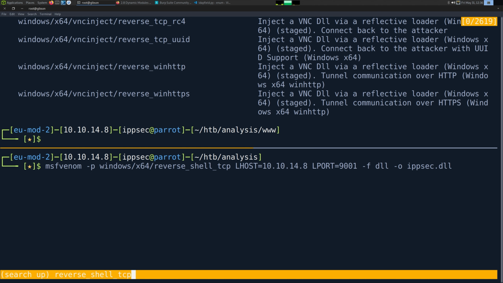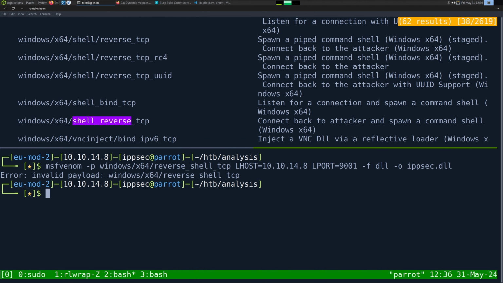Reverse shell TCP. It did not find anything. Is it shell reverse? It is. Almost knew it. So I think that should create us a reverse shell that will just be a DLL.